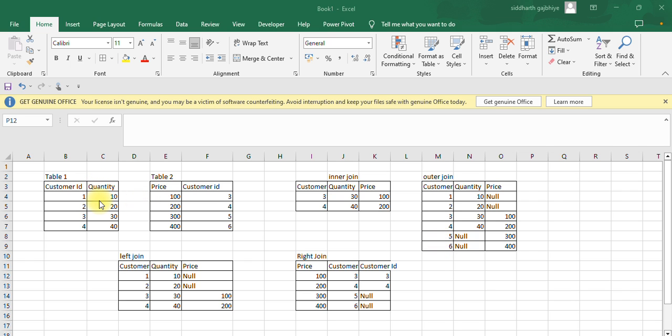After that you can see the quantity column. For customer ID 1, quantity is available: 10. For customer ID 2, quantity is 20. For customer ID 3, quantity is 30. For customer ID 4, quantity is 40. That's why you can see in the quantity column 10, 20, 30, 40 will come. For customer ID 5 and 6, quantity is not available. That's why it will be considered as a null value.